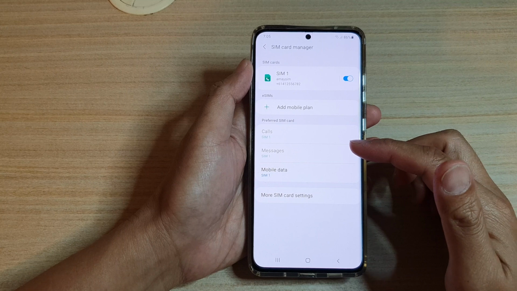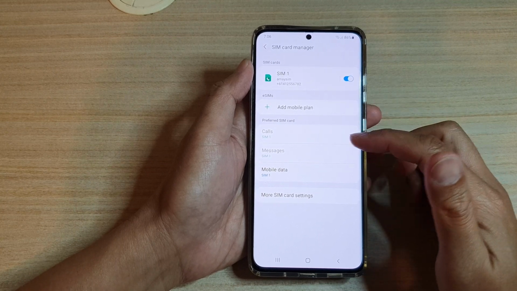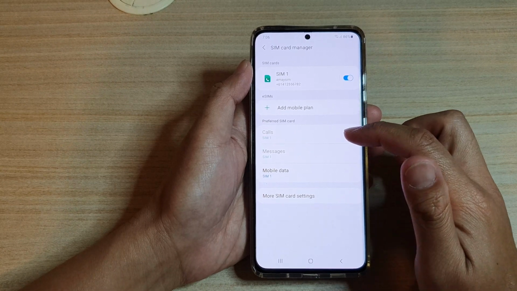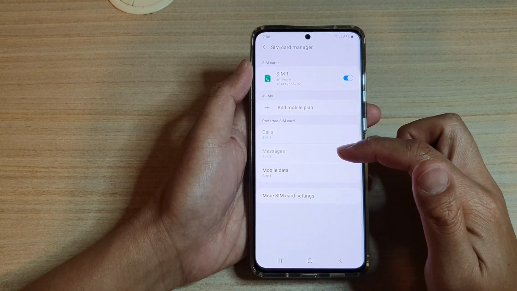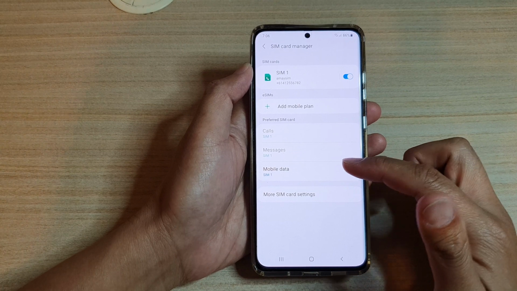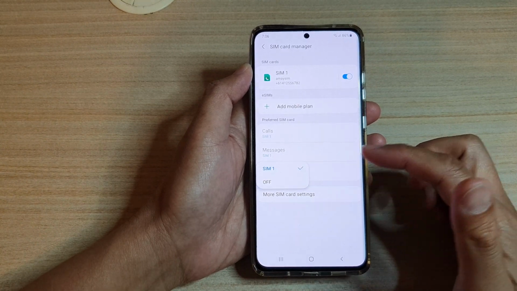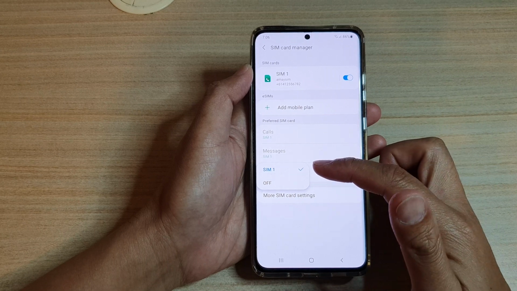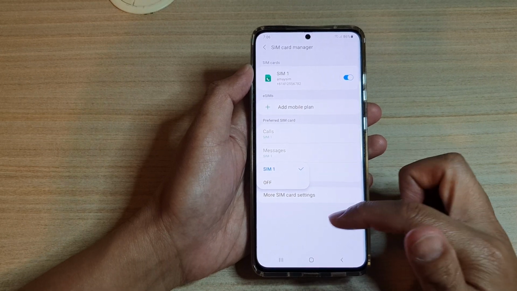Now if you've got only one SIM activated on your device, then you cannot choose between the different SIM cards, so hence this option is grayed out for calls and messages. However, for mobile data, you could choose between SIM 1 or off. If you've got another SIM card, then you could choose between SIM 1, SIM 2 or off.